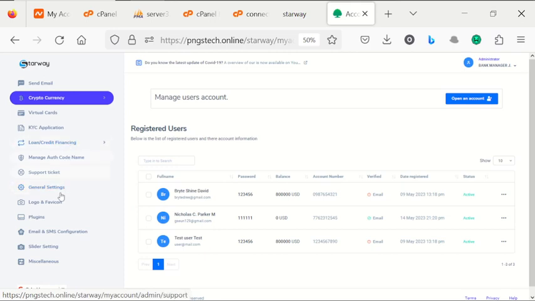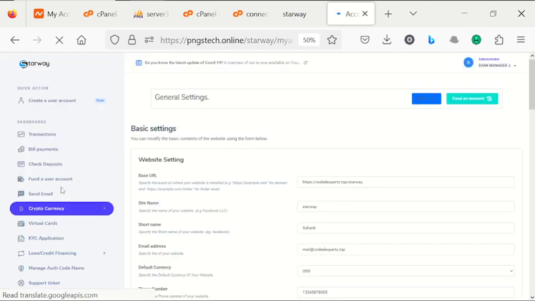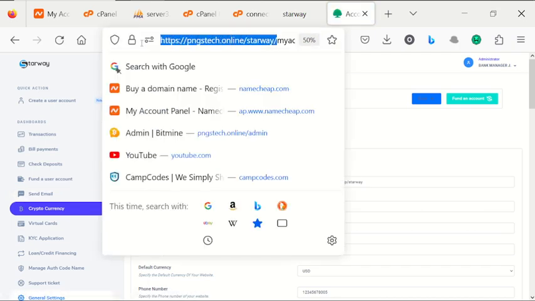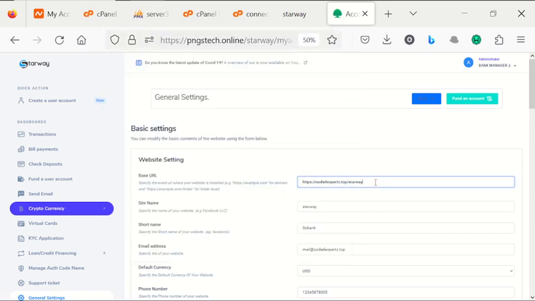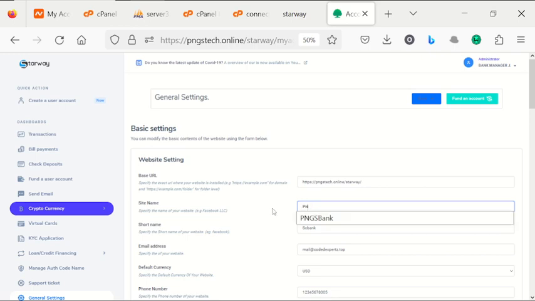The next thing I'm going to do is go to general settings. Let's see what we have in general settings. Our URL is this. Our bank is PNG's bank. Short name is PNG's bank. So our mail, let's create a mail.